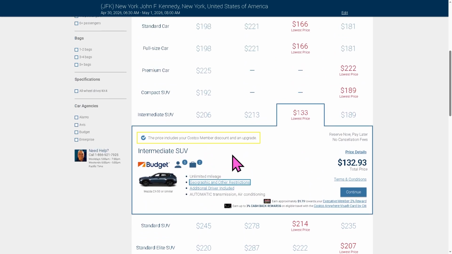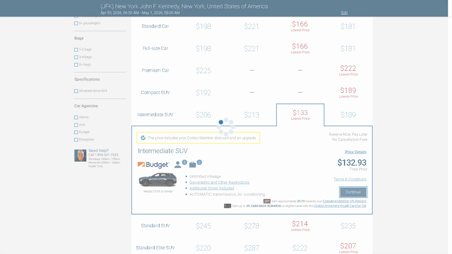So in our case, we're going to be choosing this one because this is part of the Costco member discount and an upgrade. And all I have to do now is click the continue button.